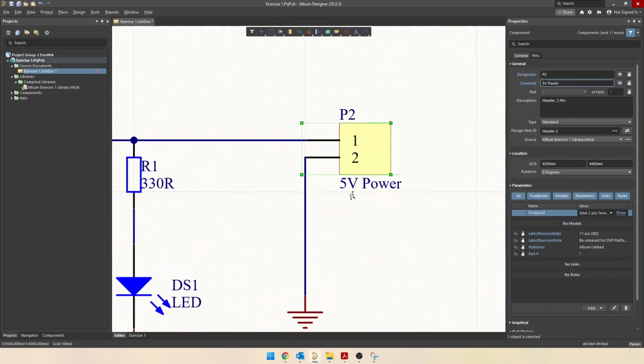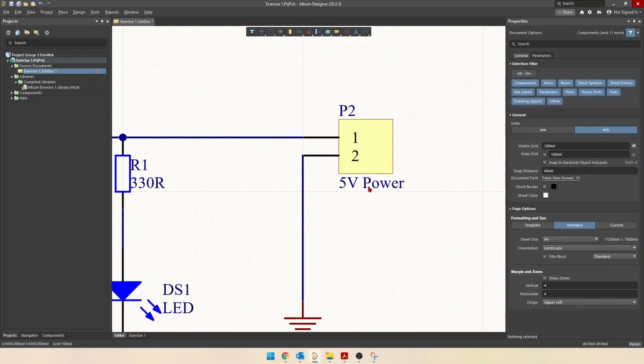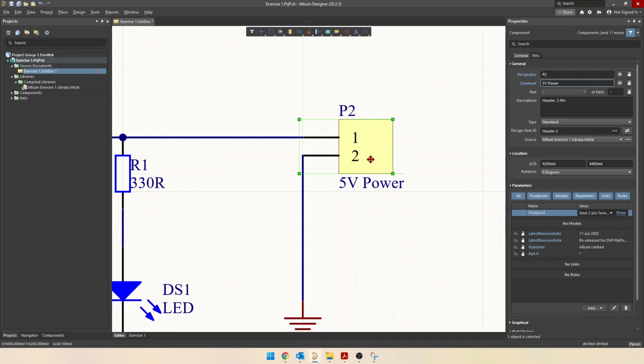Now these parameters can be clicked and moved around to make things more legible. You can hide them by just clicking on the component here, and you'll see this little eye symbol, and by clicking that with the crossed out one, that hides it. So you can toggle designators or comments, anything with this eye symbol next to it, you can toggle on and off.